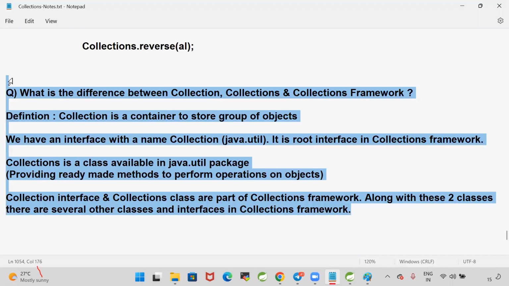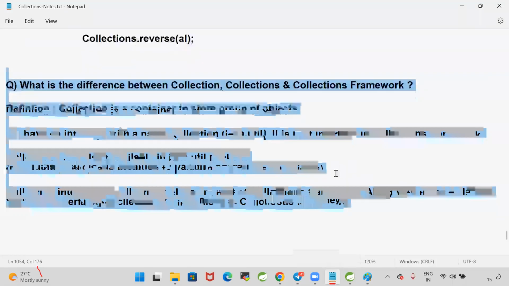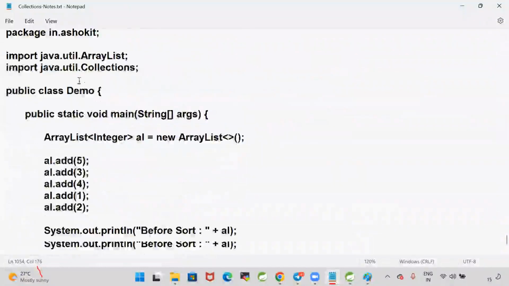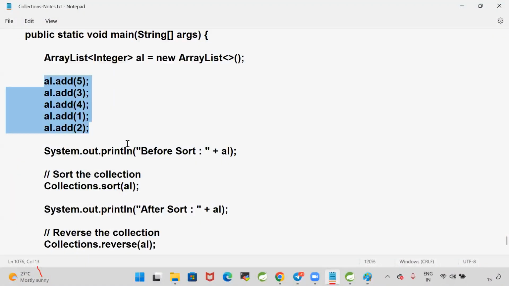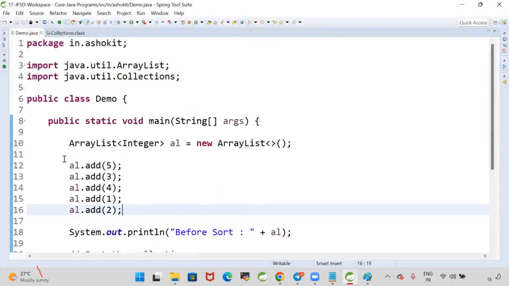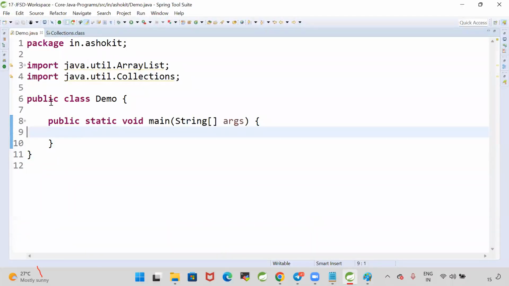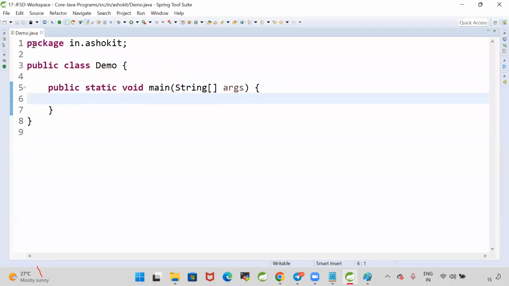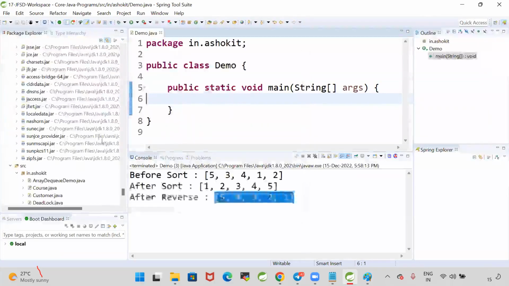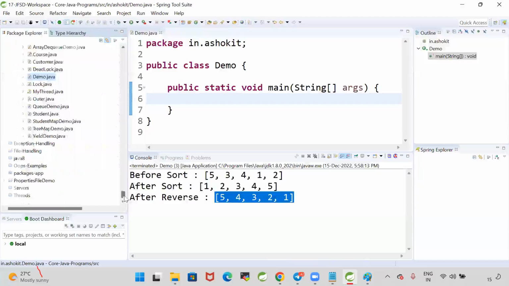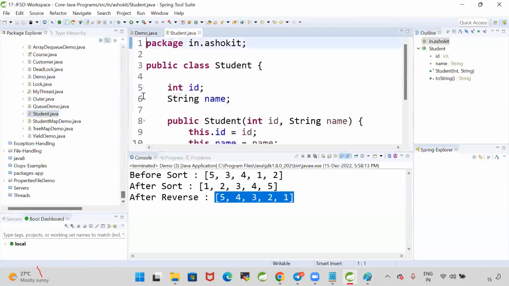Understood, guys? Now we are able to write one simple Java program where we are using numbers and doing sorting. Now my requirement is to store some user-defined objects and I want to sort them. Let us see what options we have to sort the user-defined objects.